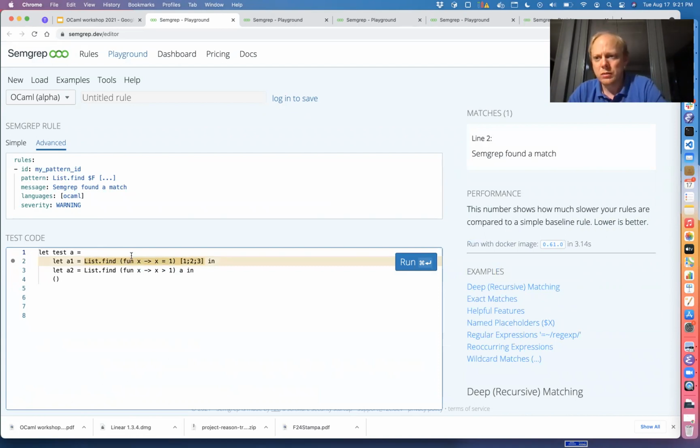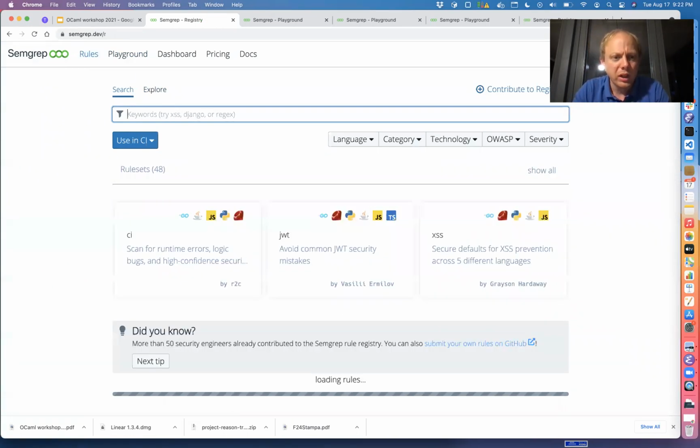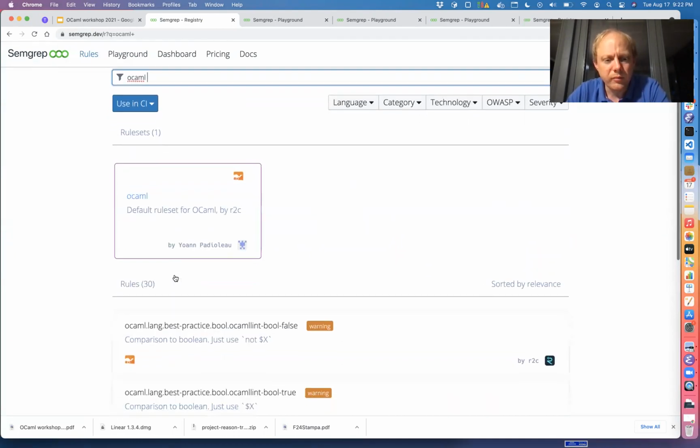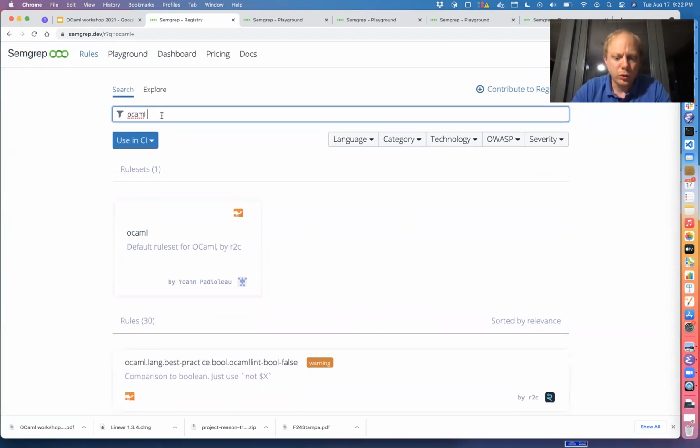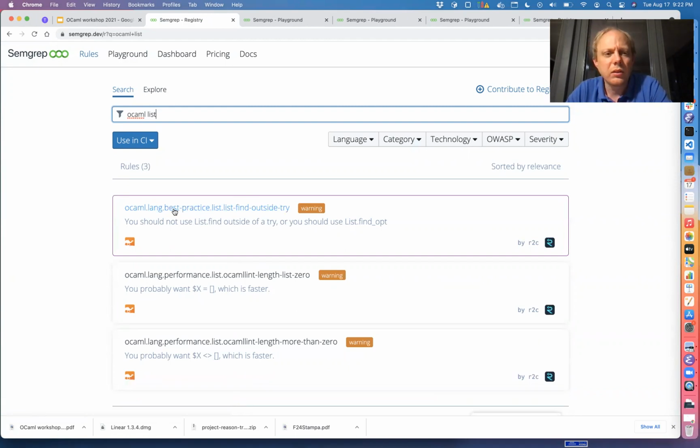So here, this matches. There's some good tutorial in this playground, and you can also click on rules to explore the set of rules available within Semgrep. For example, if you type OCaml and list, you will get the set of rules for OCaml.